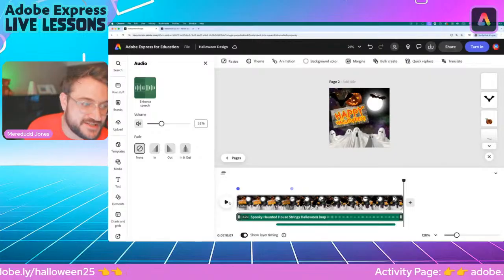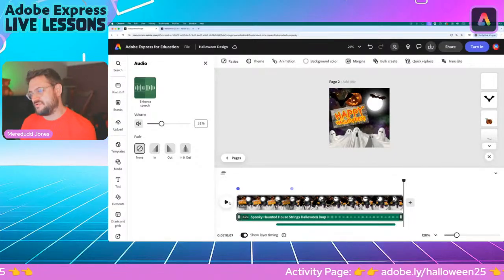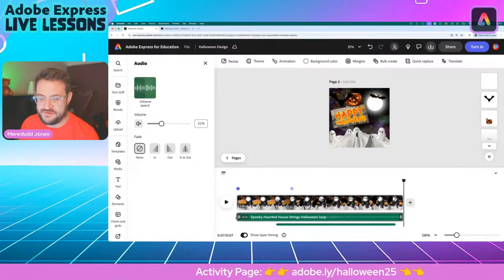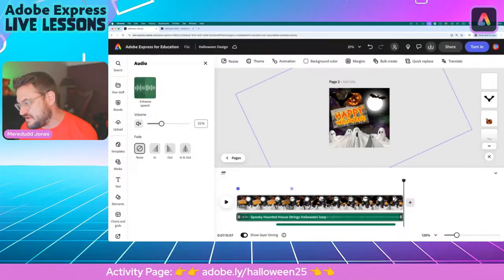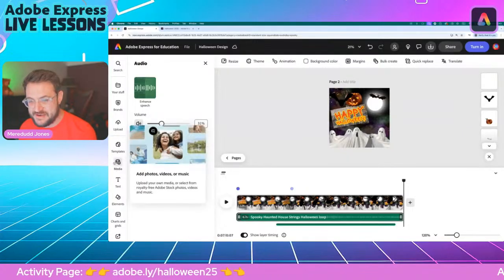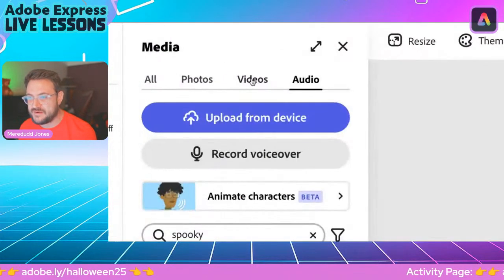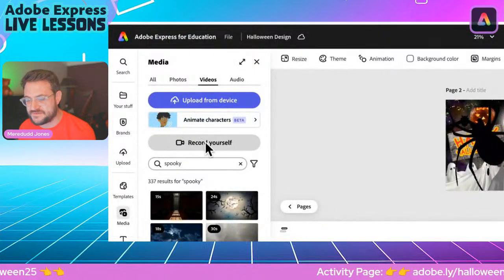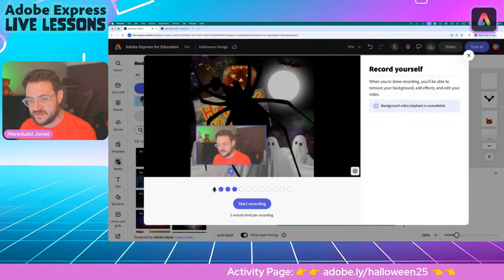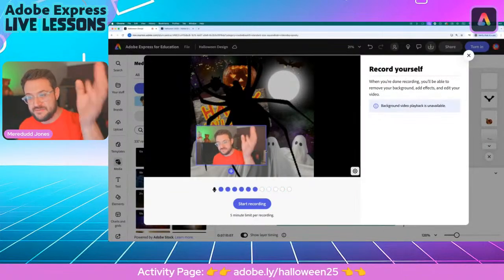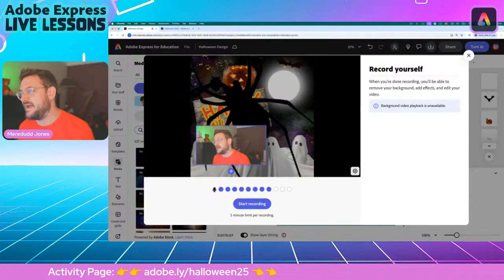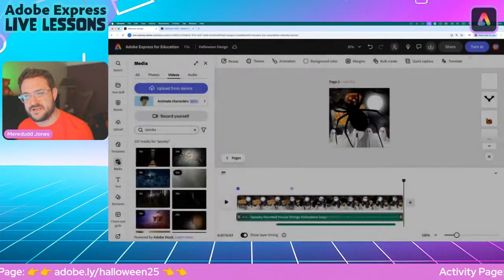I mean, I'm out of time, but you could add loads and loads of things to this. You could film yourself. You could record yourself. You could put yourself in the ghost choir if you wanted to. You can go to the media button and go to videos and record yourself straight in. Look, if you click on it, there's your camera. Film it. Put yourself straight in there as part of your ghostly choir.